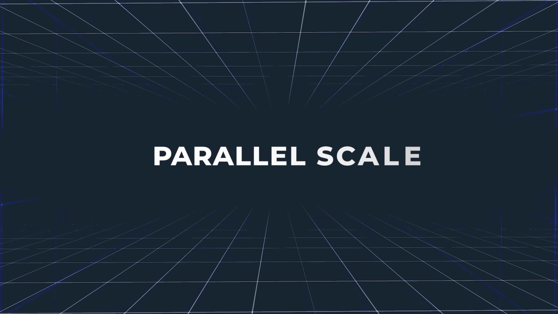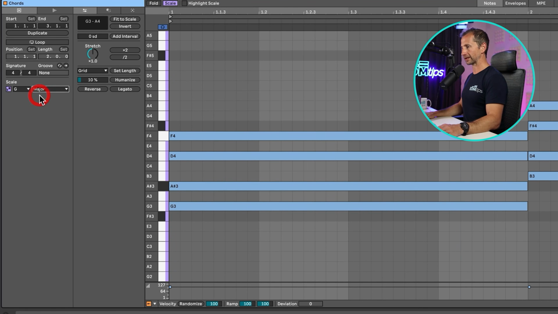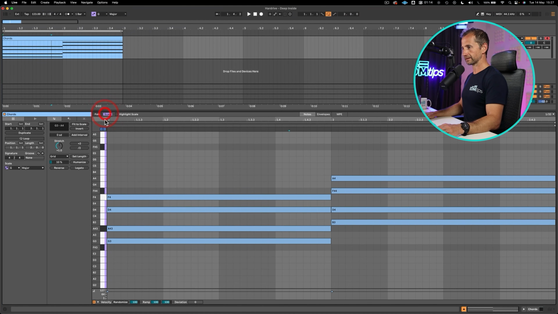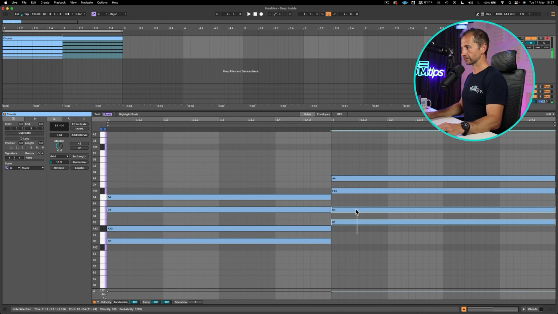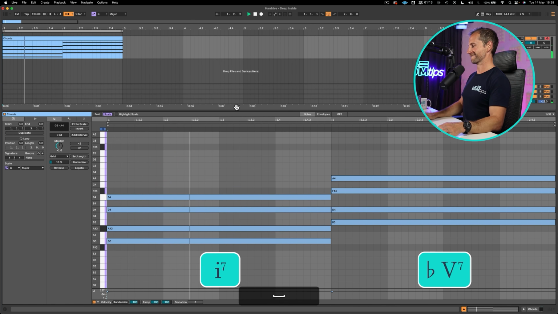But it's not a completely different scale, it's simply the major version of the scale we're working in, and it's called the parallel scale. So if we change this to G major, we can see that these notes are all within that scale, but then these ones are not. And this creates this beautiful effect.